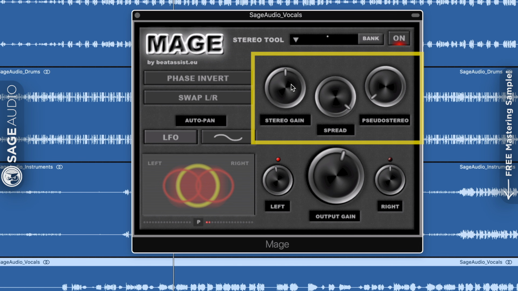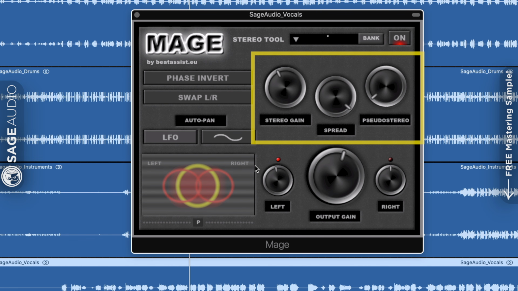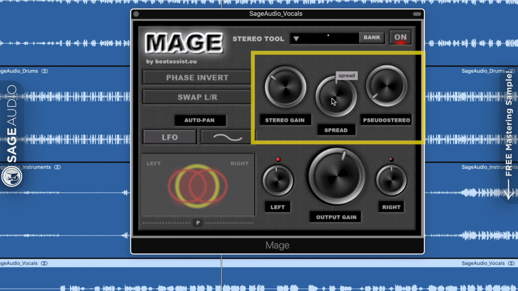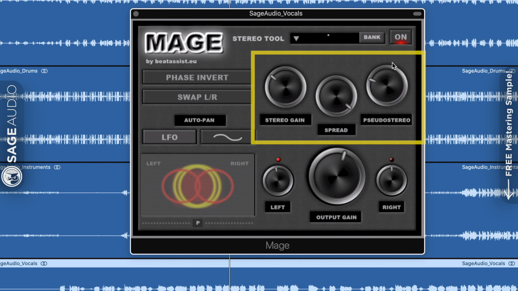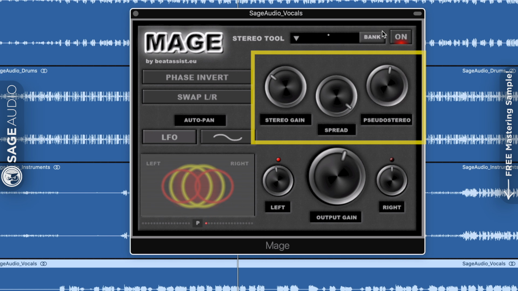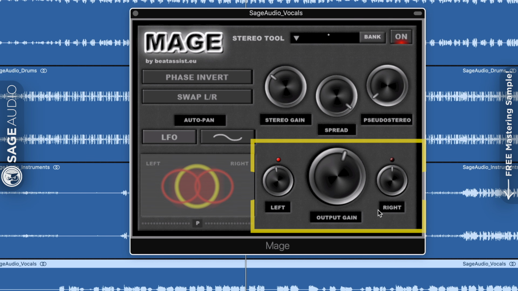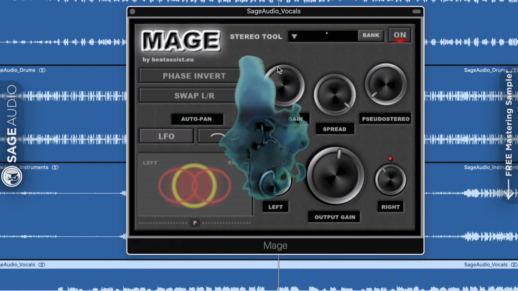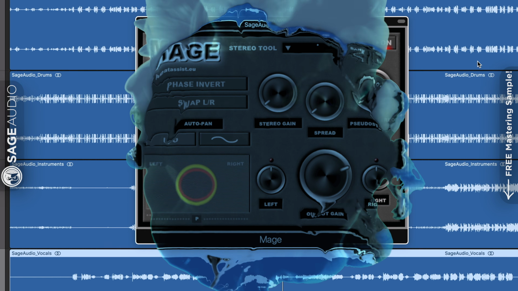In the middle of the plugin is where you can control the width of the signal. The graphic in the bottom left gives you a good indication of how each setting affects the stereo image. Stereo gain increases the amplitude of the side image. Spread alters the crossover of the left and right signal, and pseudo stereo utilizes delay to increase the stereo width. You can further adjust these settings using the left and right gain dials at the bottom and introduce some makeup gain with the output. Let's take a listen and focus on the expansion of the vocal into the stereo field.